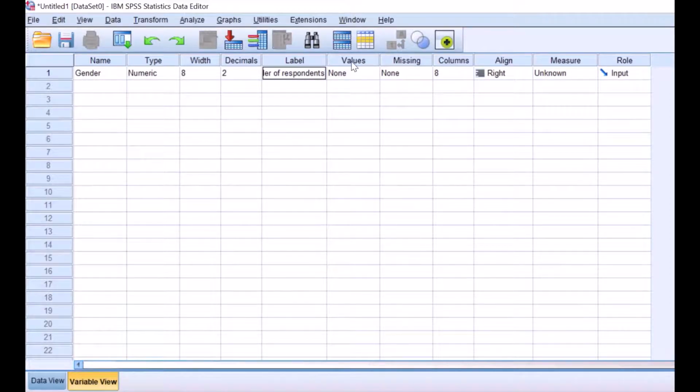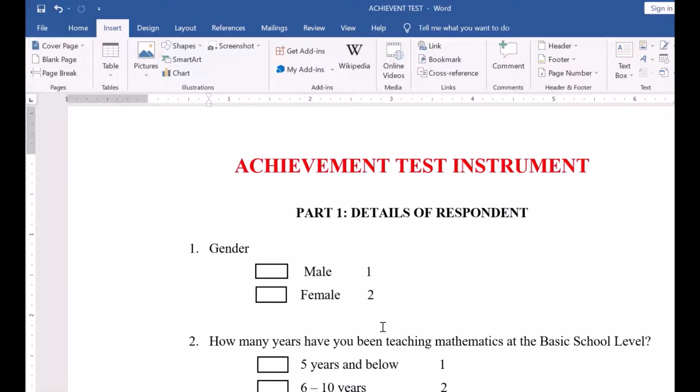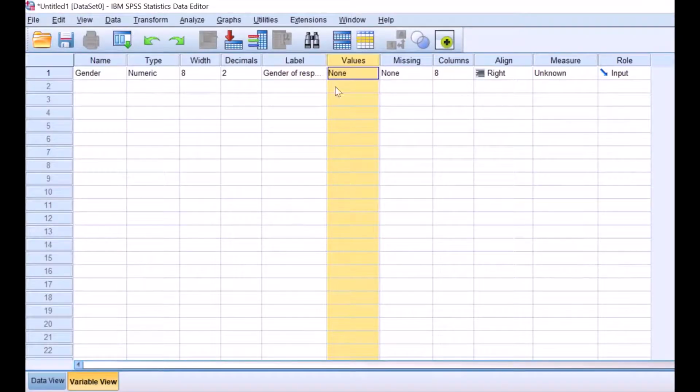The next one is value. Under value, we are going to tell SPSS that whenever we see 1, we mean male. Whenever we see 2, we mean female. Just like we did on our instrument. And I've also indicated that you can change it to whichever numbers you want. You can use 3 and 4, 5 and 6, whichever numbers you want, because they are just representations of this categorical variable, gender.